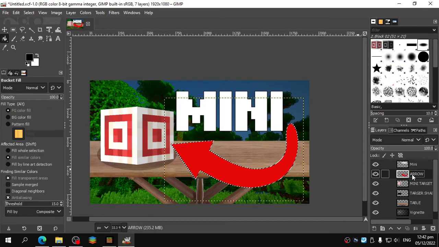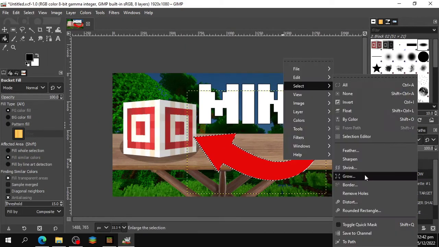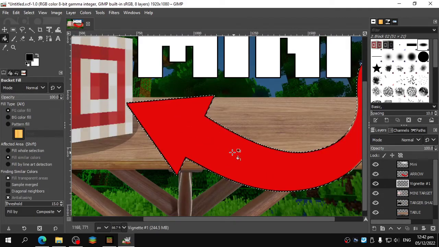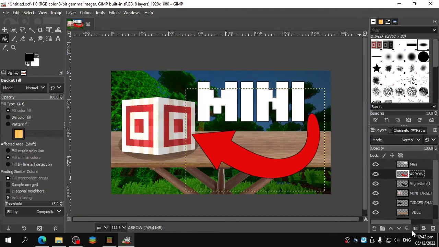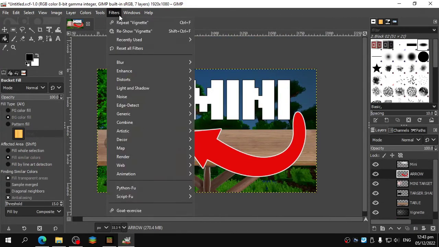And now I want the arrow to have a white stroke. So do the same process again. Right click, go to Select, Grow. Make sure the new layer is below the arrow. Click on the selection. Control Shift A to deselect and then merge. Rename it once again. You can also add a drop shadow if you fancy.